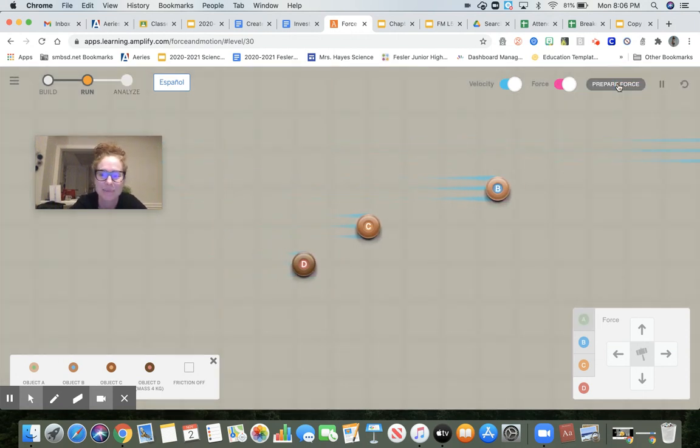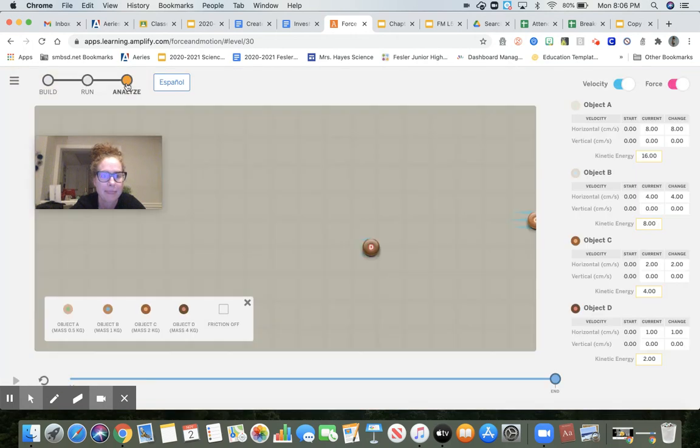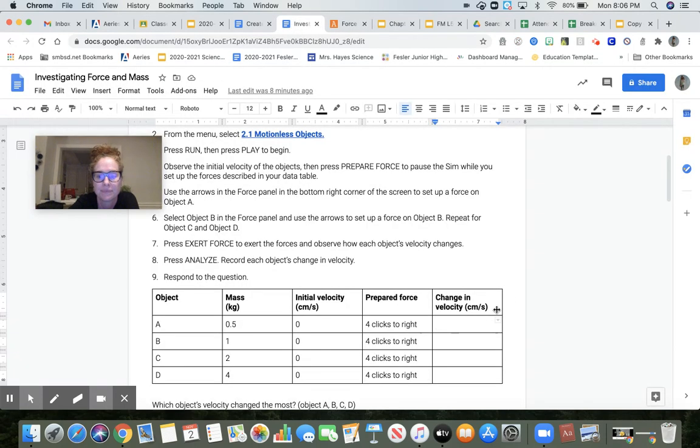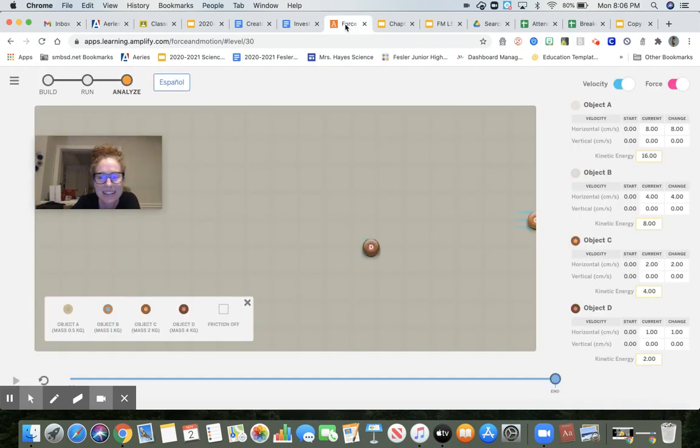Okay, so I noticed that they're moving, and they actually moved at different speeds. If you notice, A went the fastest, but I need to actually get the actual speed. So I'm going to go to Analyze. That looks a lot better. All right, so notice they all started at 0. I'm not going to worry about their current speed. I'm just going to grab their change of speed, which will be the same. So A is 8, B is 4. I'm not going to type the rest because you can do that. Again, you're getting it from this column.